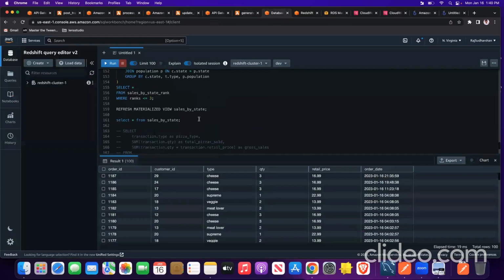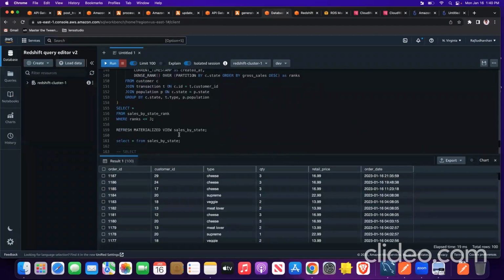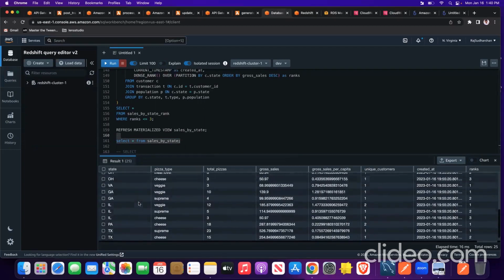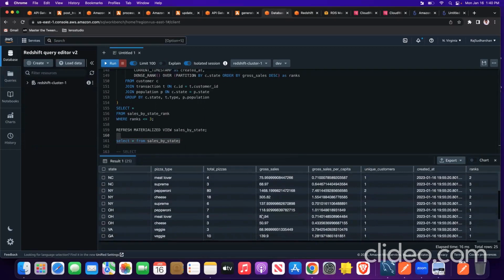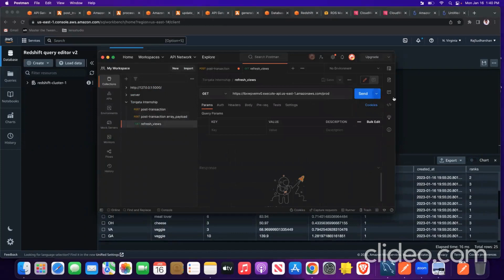I already have a materialized view generated here, and if I run the select sales by state statement, we won't be able to see the newly inserted record, because the refresh has not happened yet. As you can see, for VA, we can only see one entry. But if I go to Postman, let's say we want to manually refresh it, I go there and send it. We'll get a status response 200 and views refreshed successfully.